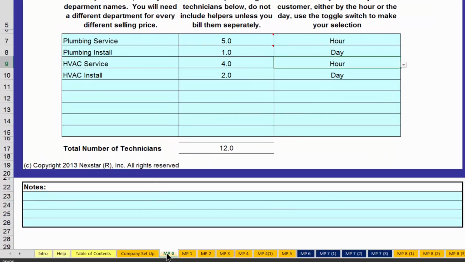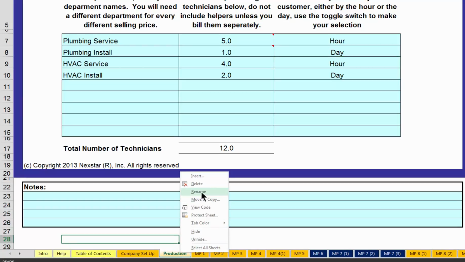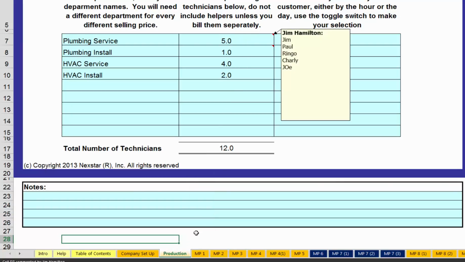So MP0 is our production tab, and I'm actually just going to change that to production. You want to know how you did that? How I did that, I just right-clicked it and renamed it. So I renamed that tab. That's my production. These are my production crews.